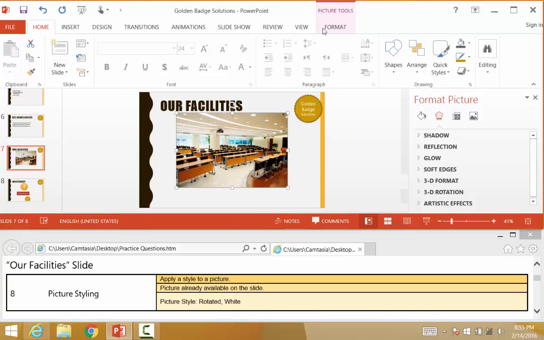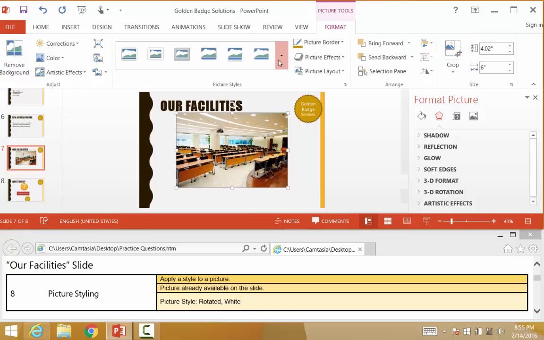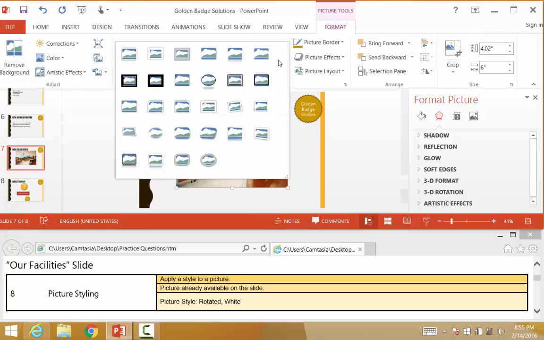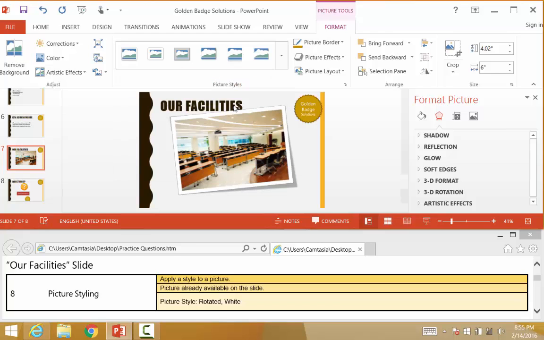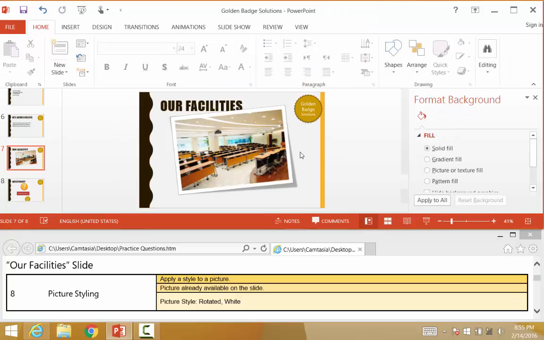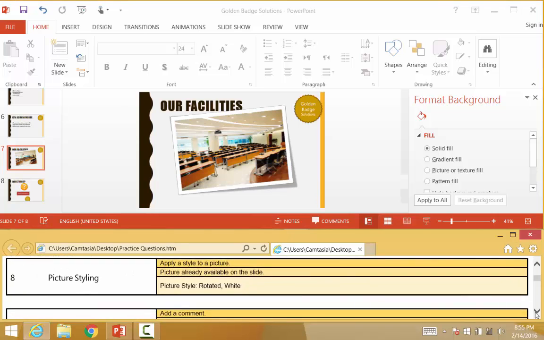So we select the picture, we go to Picture Tools Format, and this is the list of styles. Every style has a name, so we need to search for the one called rotated. So let's look at the rotated ones. Okay, so this is the rotated white. So I click on it, and the style is applied, and with that, question 8 is complete.